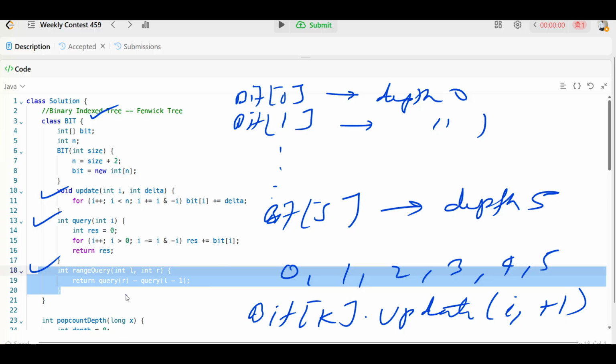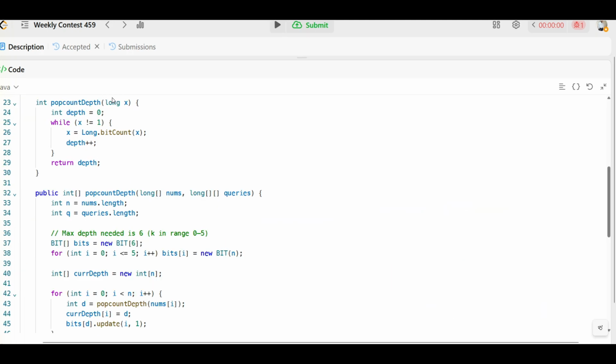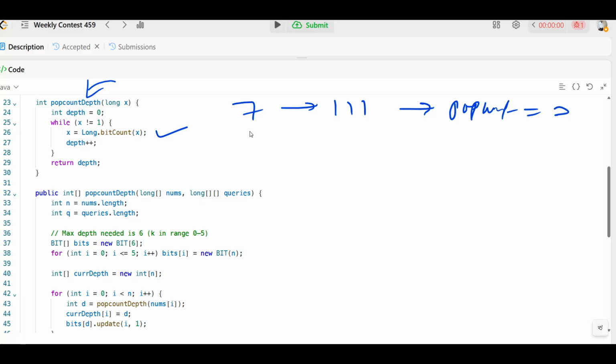Next we'll pre-compute the pop count depth. So next step, we need to define the pop count, which means we have to pre-compute the pop count depth, and for that we have to create this functionality. We are counting the number of 1s in the binary representation and then updating. So let's suppose the first number is 7, which is 111 in binary. So what is the pop count? You have seen it, the pop count is 3. Then let's suppose it's coming 3 this time.